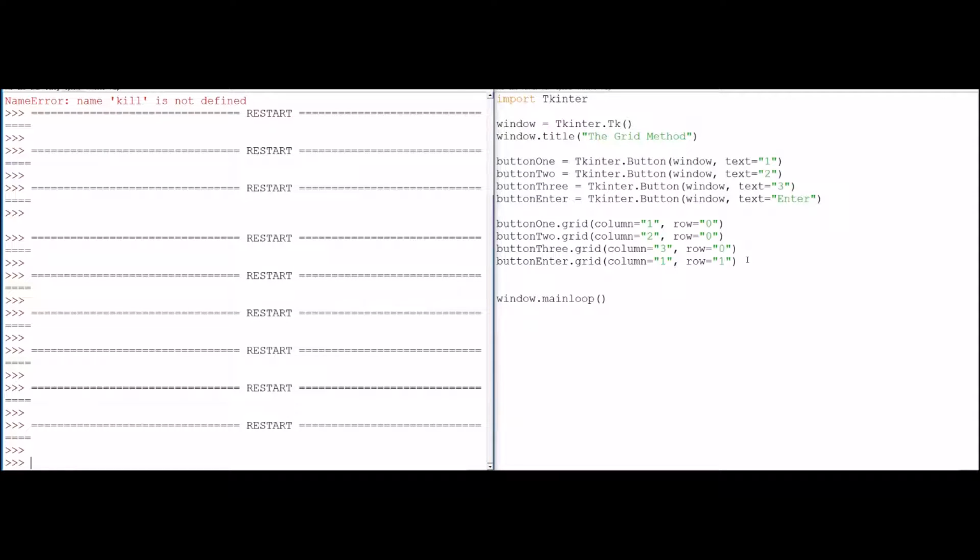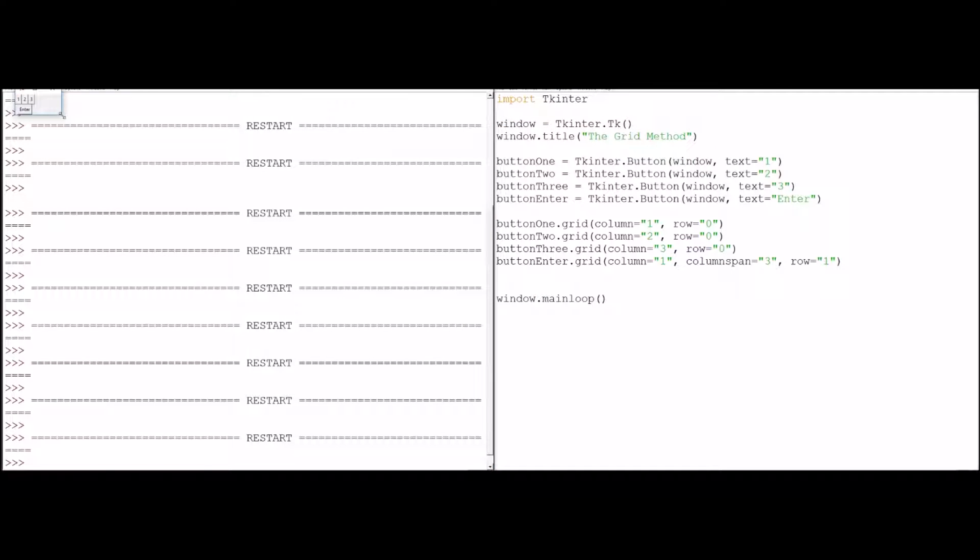Let's have a look at another example of what we can do with the grid method. We can make UI elements span multiple columns. So what I'm going to do with the grid method is set column span to 3. And what that should do is make it appear centered below the 3 buttons that we've got here. So let's have a look at what that does then. And that's what we get. If we have a look there, we've got button 1, 2, 3 and enter centered beneath them.